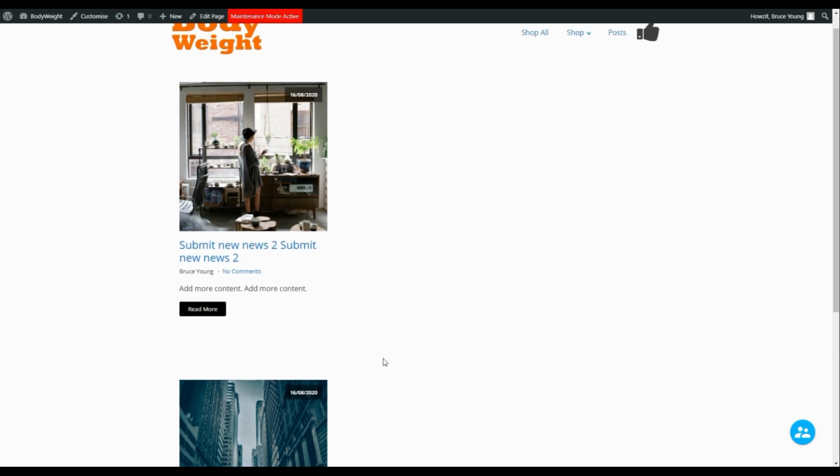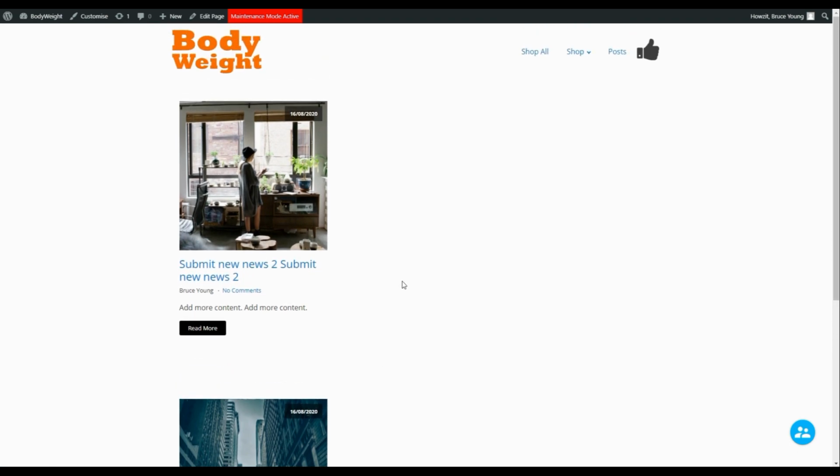Right, so that's how easy it is to change the status of a post on the front end using a front end form from the draft status to publish or from publish back to draft, or to edit any of the information included in that post.